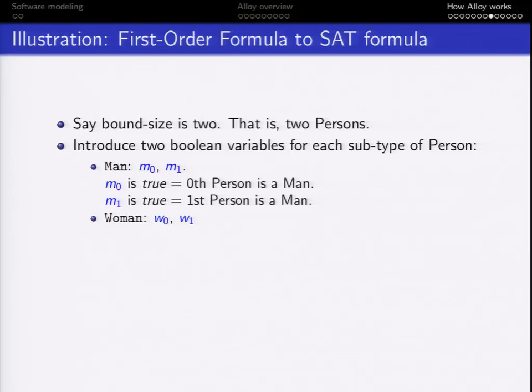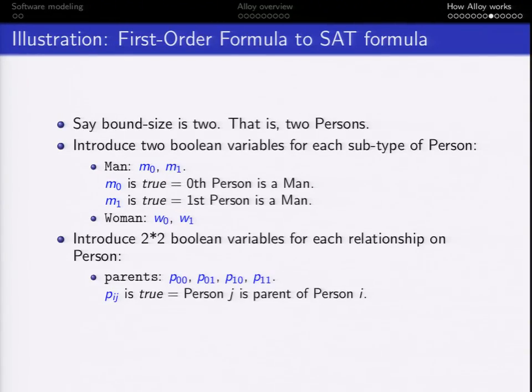Similarly, I have W0 and W1. Right? So how many Boolean variables have I introduced so far? 4 Boolean variables, right? I'm going to put in more Boolean variables. Remember, parents is a binary relation. I'm going to have 4 Boolean variables, because it's 2 times 2 and my bound is 2.